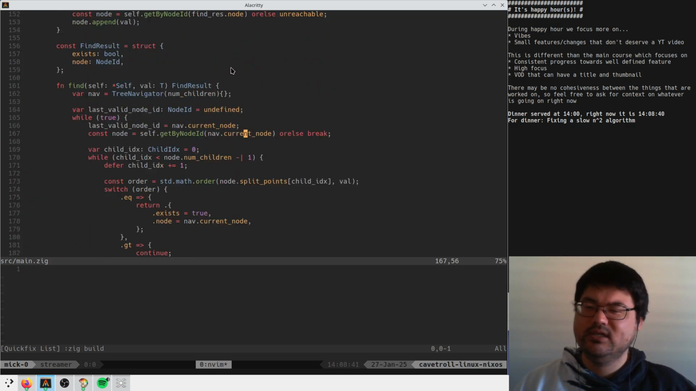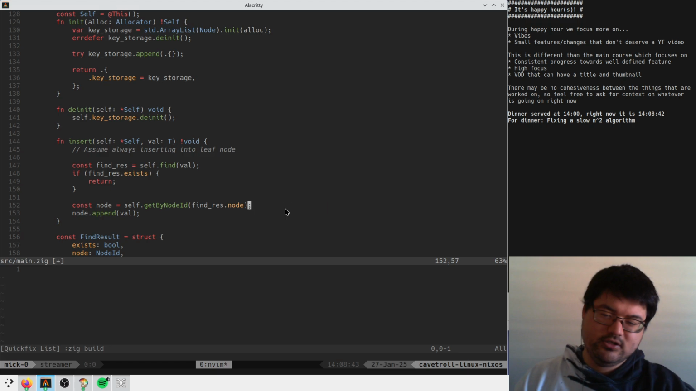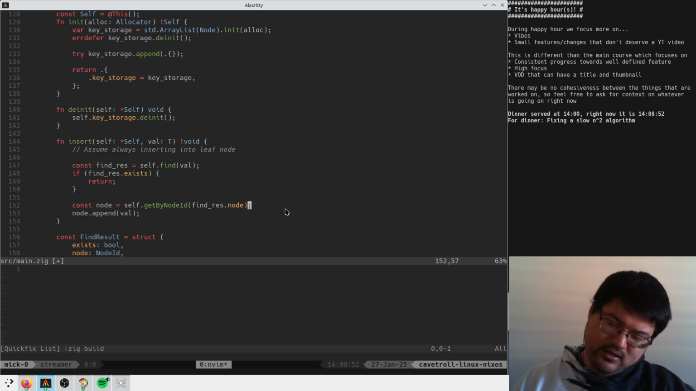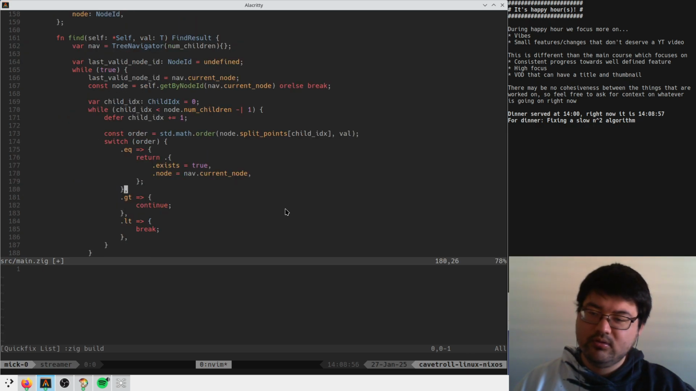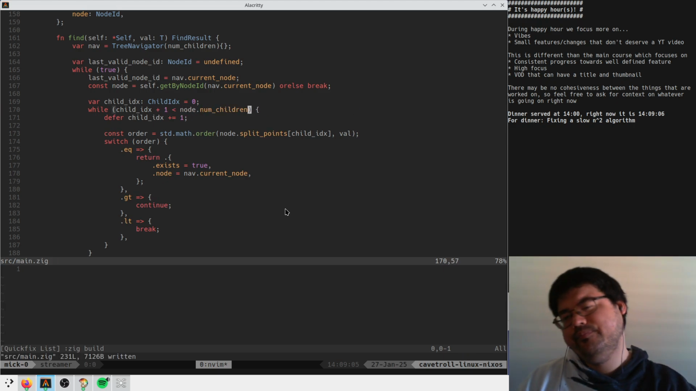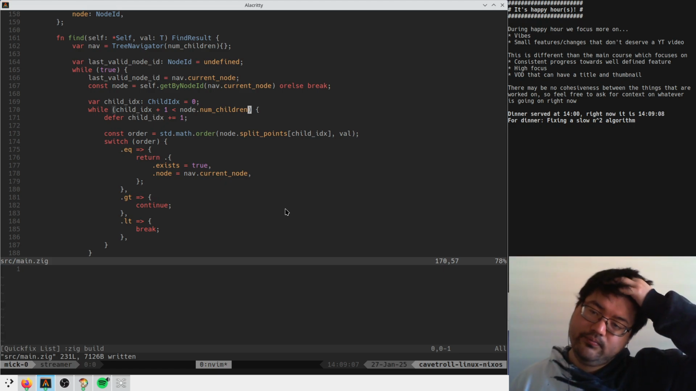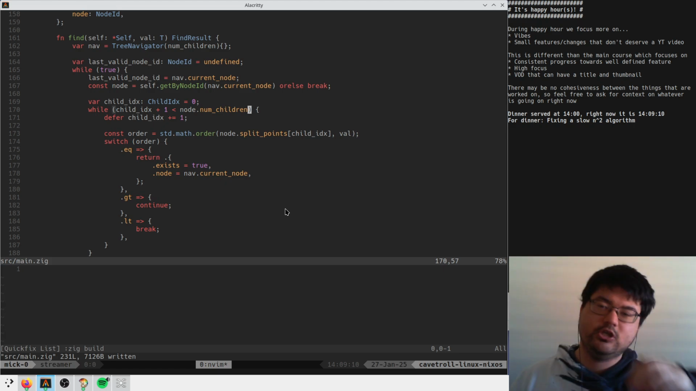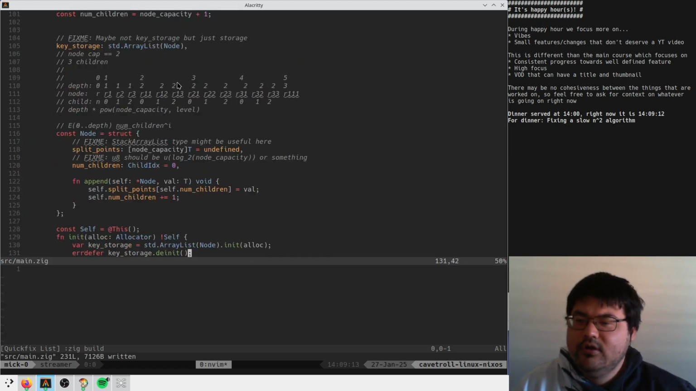So in what case? Yeah, I guess the node might not exist here. So if the node doesn't exist yet, we need to expand our array until the node does exist. Child index plus 1 is less than node num children. That does seem kind of more generically correct, huh? Yeah, that does seem to solve the problem. Good eye.